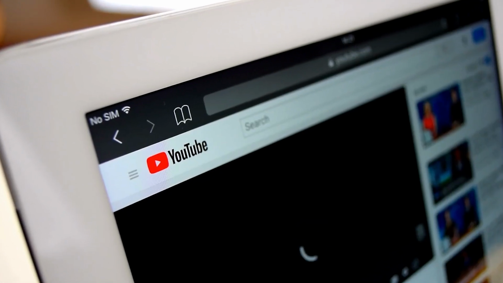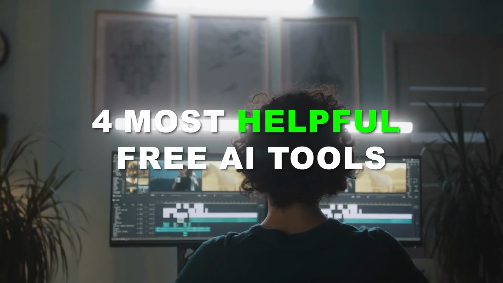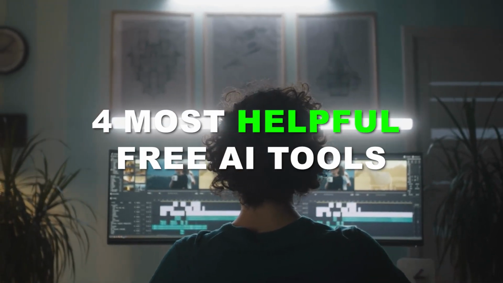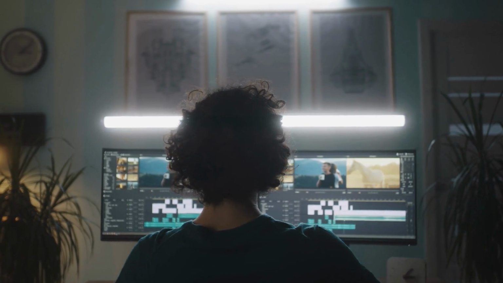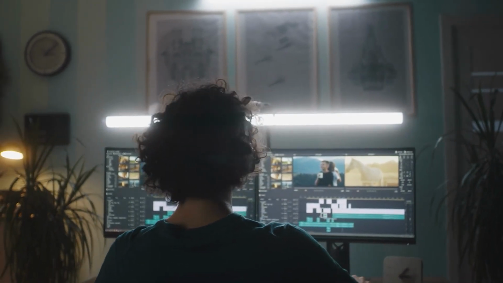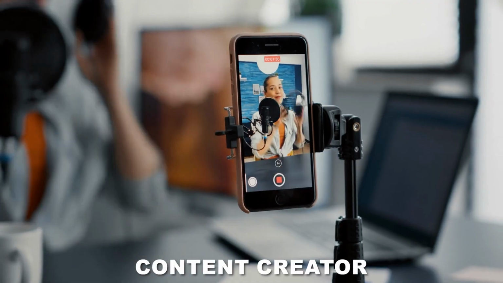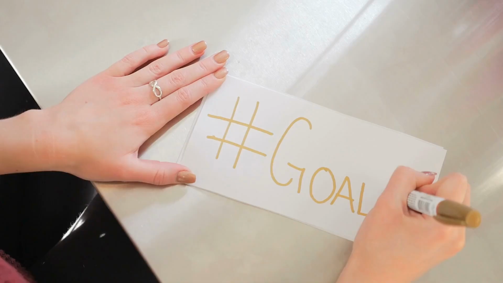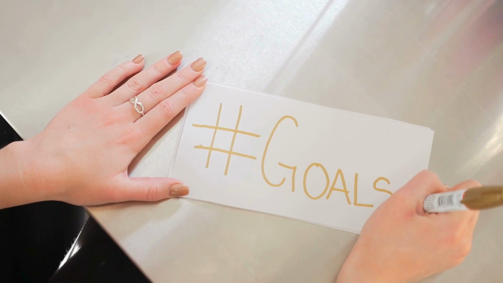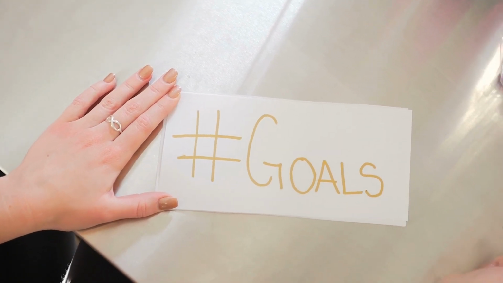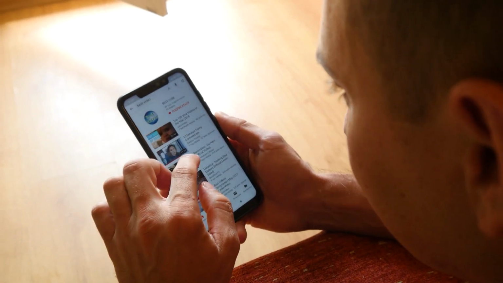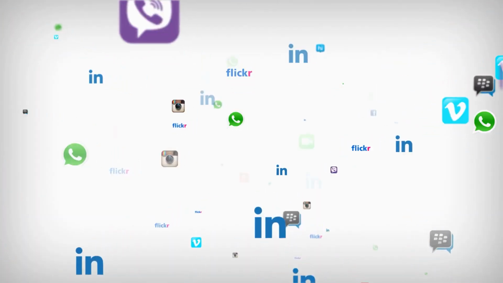In today's video, we will explore the 4 most helpful free AI tools that can help you boost your productivity and streamline your workflow. Whether you are a small business owner, a content creator, or even a student, these tools can help you achieve your goals more efficiently and effectively. So keep watching till the end, because these tools are absolutely mind-blowing. Without further delay, let's get started.